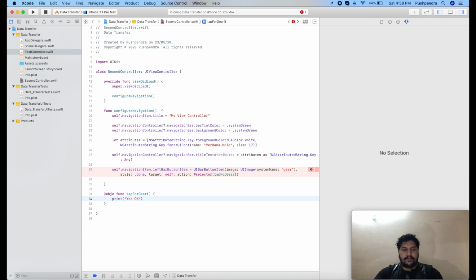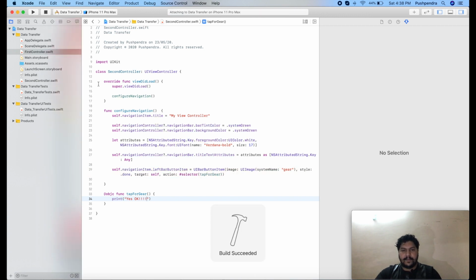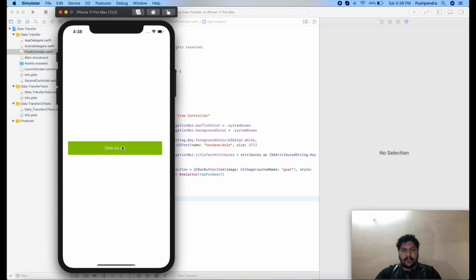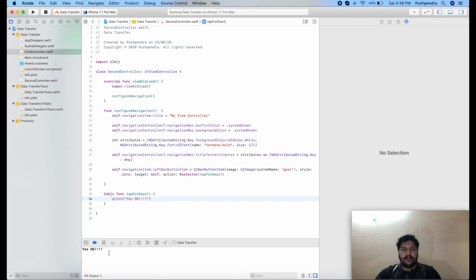Now let's see the output of this one. Stop and build again. Click on me. Here you can see the button has come. Now click on this, and now you can see the print output is also coming.